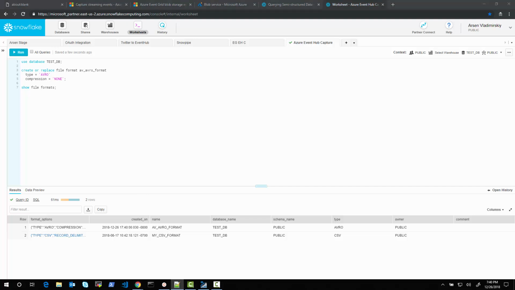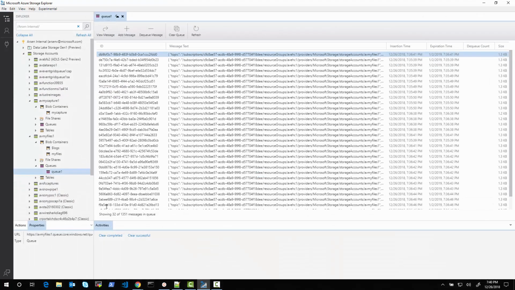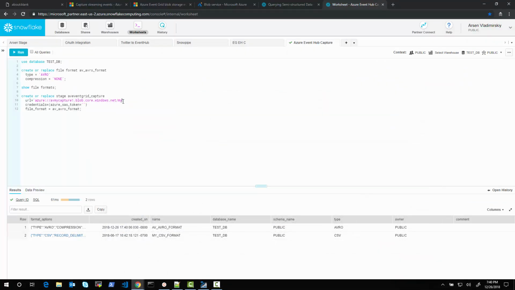Okay, and then what I will do is I will create a stage, a pointer to a location where my files are, right? So I will call this, well, I just keep the name, that's fine. AV event grid capture. This needs to point to the storage account, AV my capture one, I think. Let's just double check. My capture one, that's the storage account. And then this is the container name, my capture.